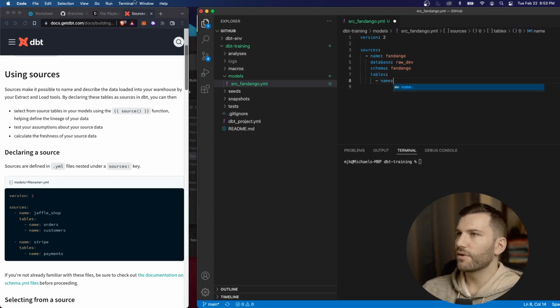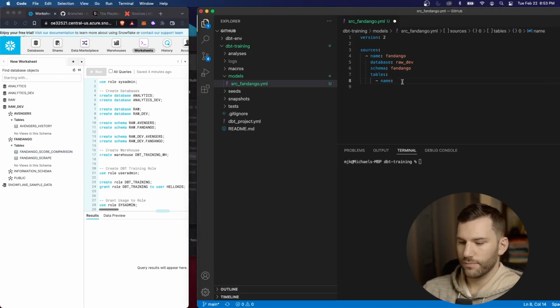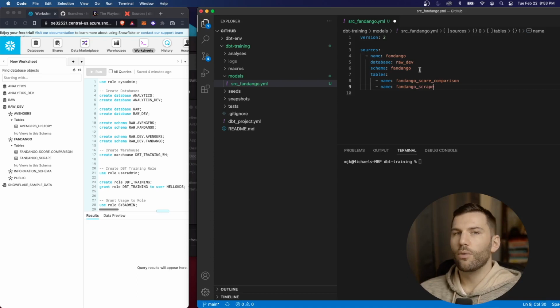The name of the first table will be Fandango score comparison. And the second is Fandango scrape. So ultimately what we're doing here, again, we're creating some pointers, as I like to think about it, to this source data in our project so that DBT, whenever we use that source Jinja function, is going to know how to use this. And ultimately, that's it for how you would add a basic source to your project.